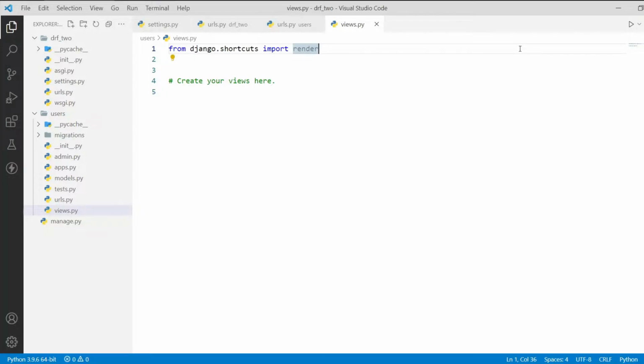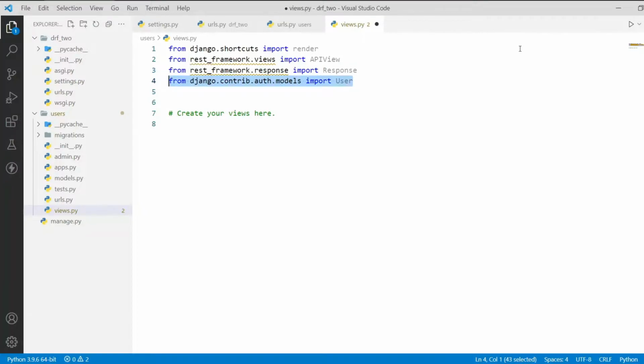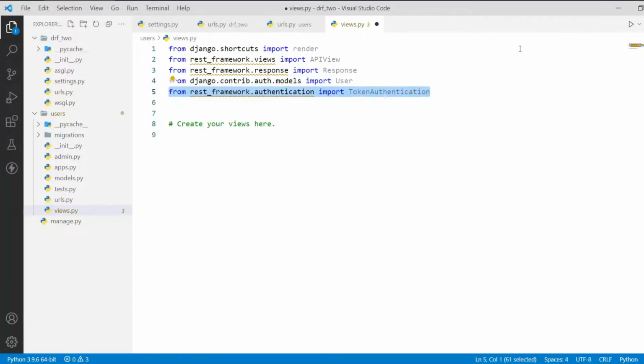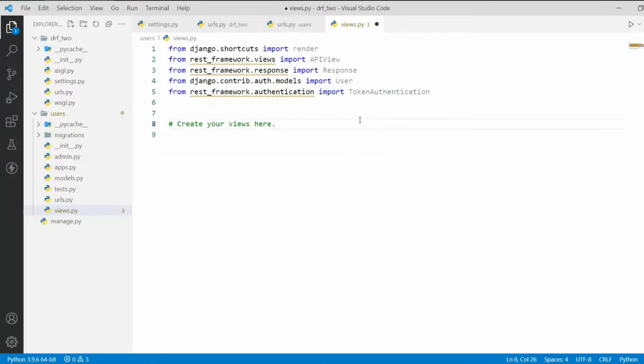Here we need to import certain things from the Django REST framework. The first one is, from rest_framework.views, we need to import APIView. Then from rest_framework.response, we need to import Response. Then we need the users model in Django. For authentication, we will be importing TokenAuthentication from rest_framework.authentication. Here I am going to create an APIView class.